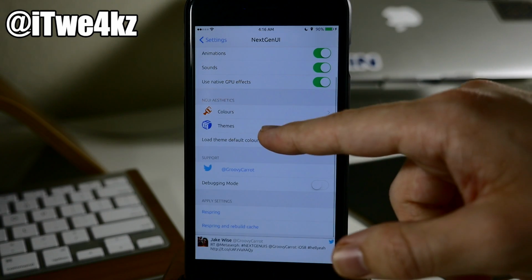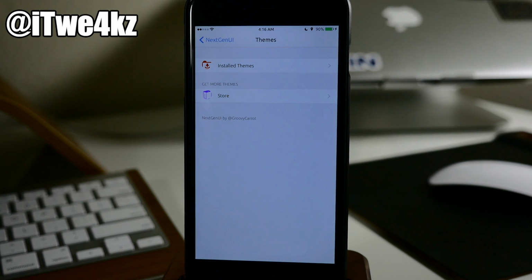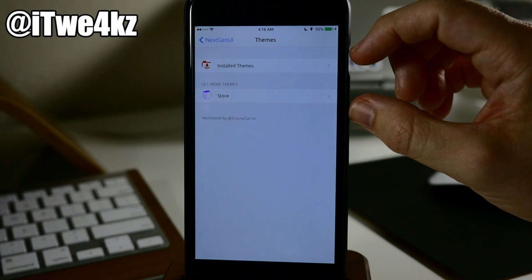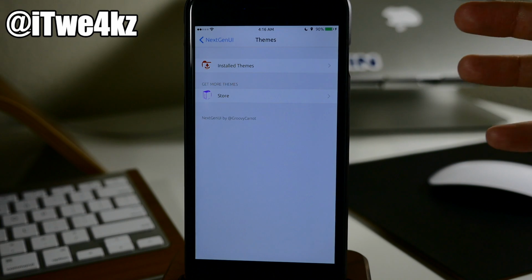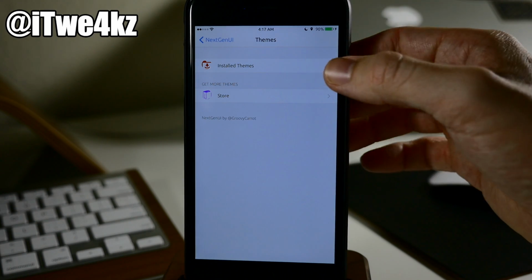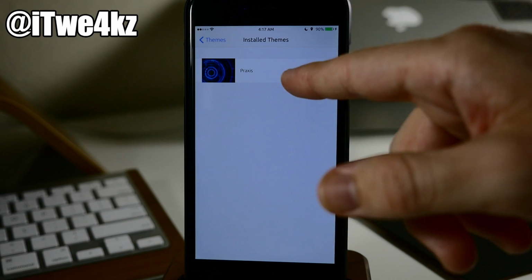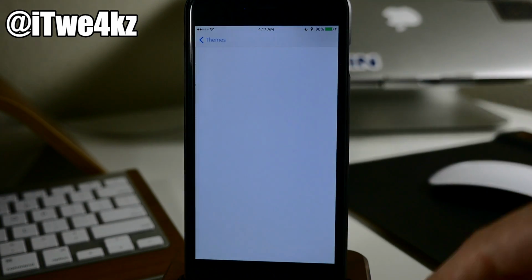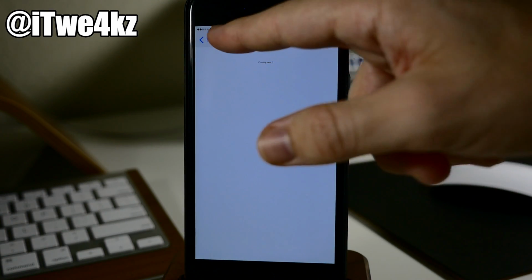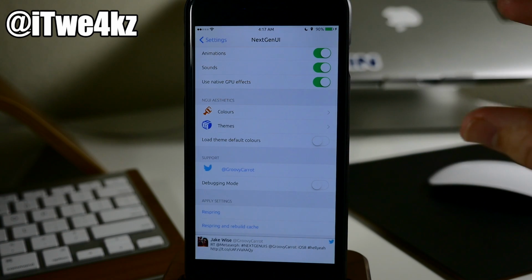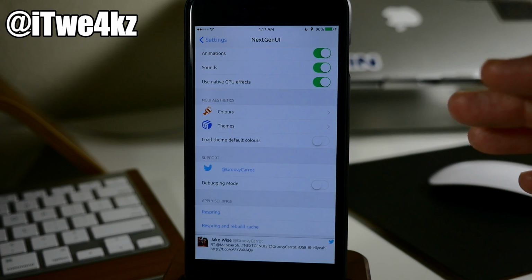right out of the box. But right before that, let's go ahead and go into the themes, and you can see that we have some theming options which aren't readily available just yet. But if we tap on this, you can see that we have just the Praxis theme, which is what we're using right now. And then the store, you can see that it says coming soon. So hopefully we're going to have some more themes available for this tweak.